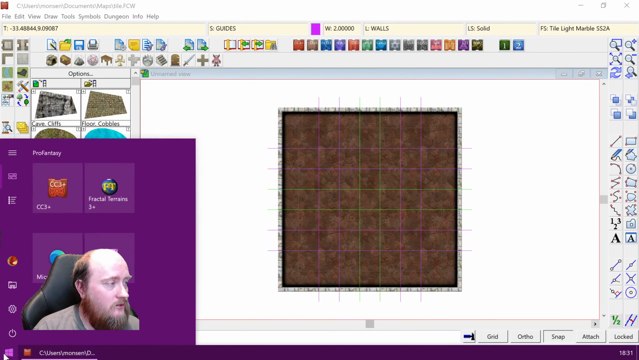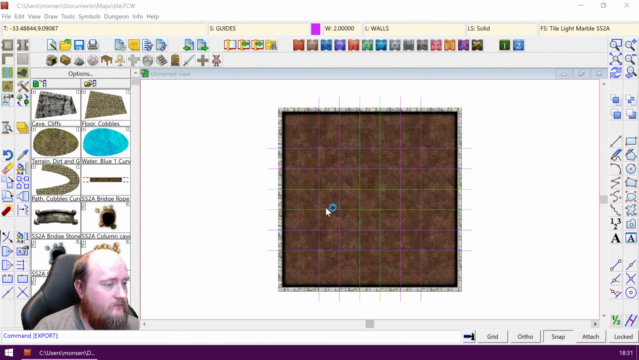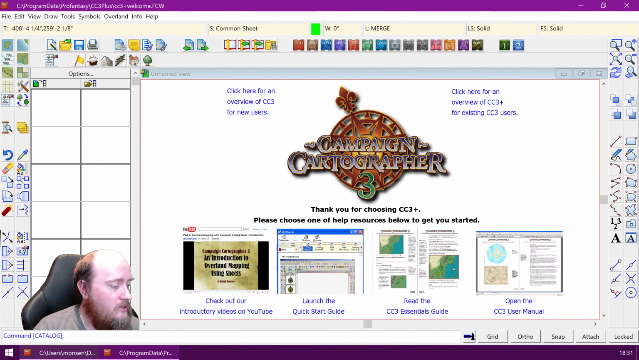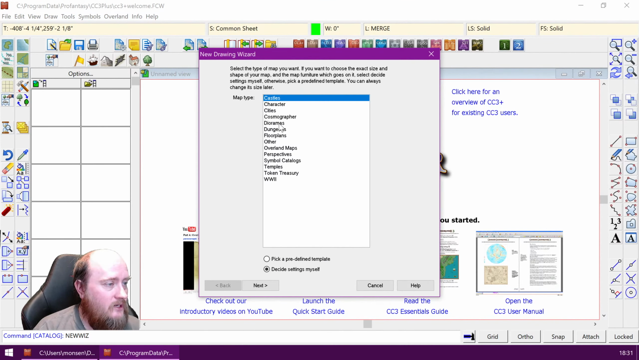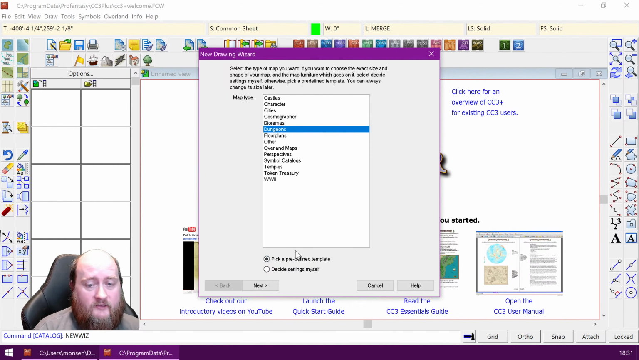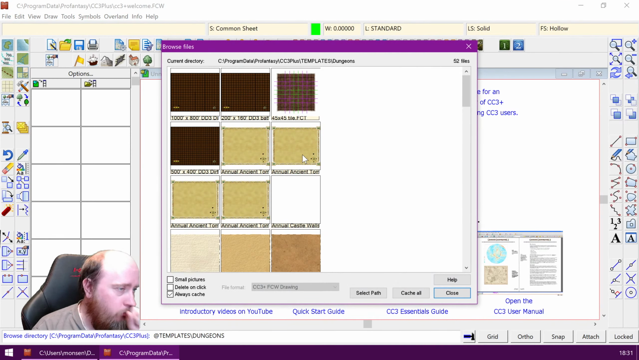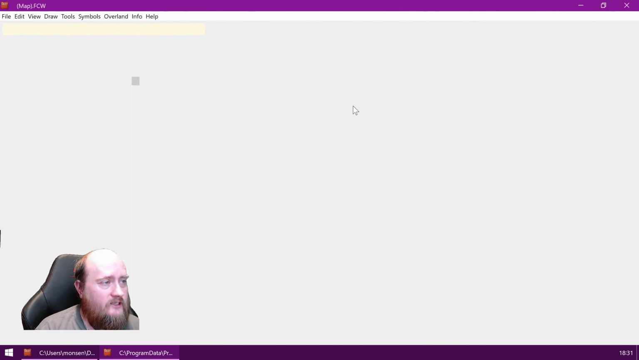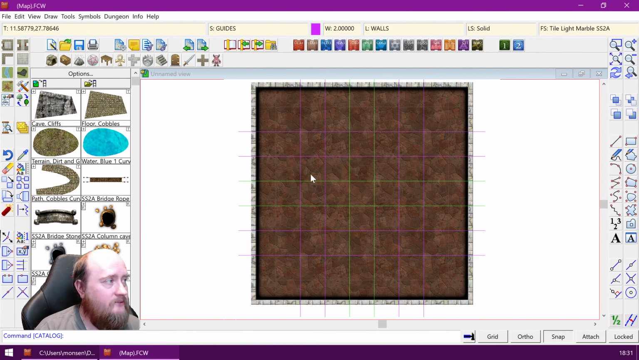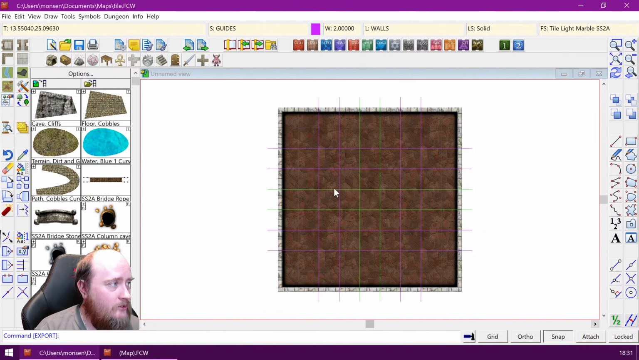And I can just start a new copy of Campaign Cartographer 3+. And I can start a new map. I want a dungeon map, but I want to pick a predefined template, because I want to pick the template that I just made. Next. It's loading the templates, and as we can see, here's my template. So this is the original drawing.